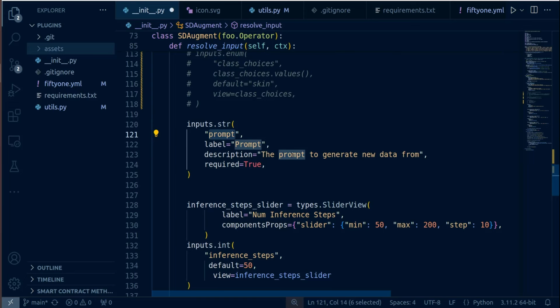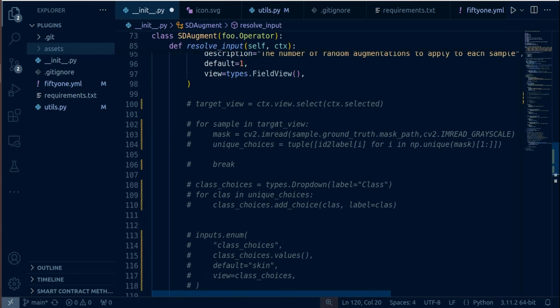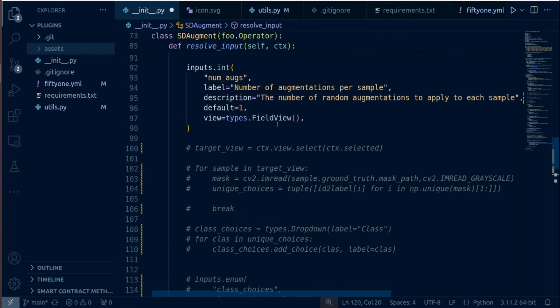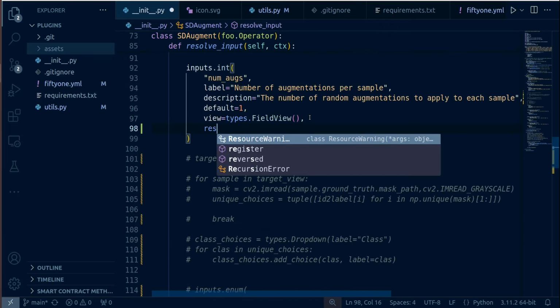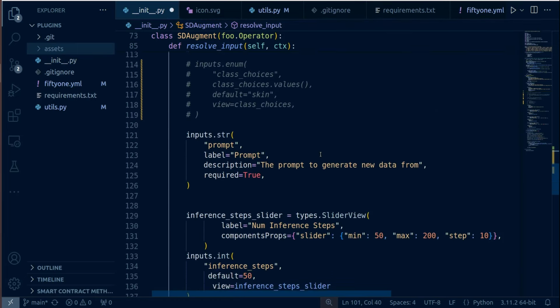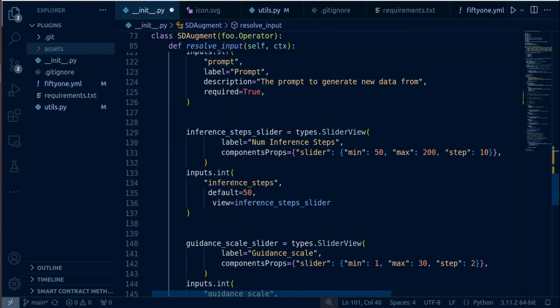We have the label, and then we have the description. So it's required, so we'll set that to true. That's it. Now all of these should normally be required, so we could modify this here and set required to true. Okay, so that's fine. Let's continue. We have the inference steps, the number of inference steps. Here you have an int, and the default value is 50. So that's it. We have the default value set to 50, and then the view.